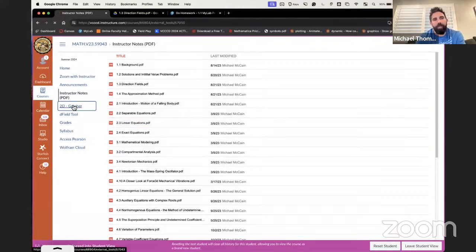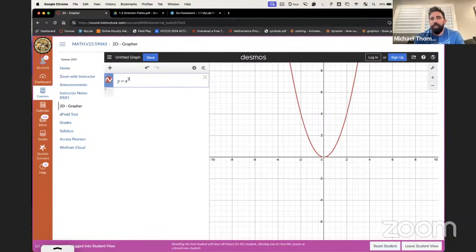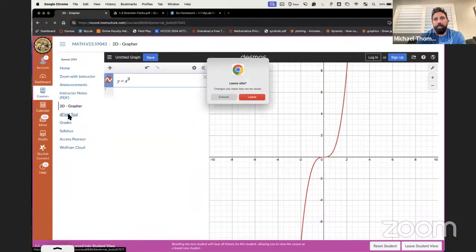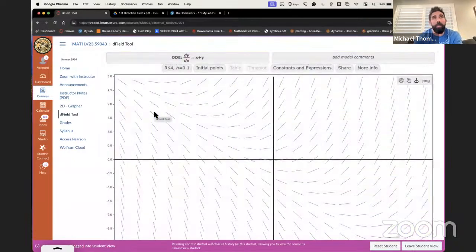We do have this 2D grapher. Essentially, this is Desmos, and you can type in very basic, two-dimensional equations. They'll change on the fly. You can play around with that. We also have something called the D field tool, which I'll reference in, I think it's section 1.3 and maybe 1.4 as well. This is for graphing solutions to first order differential equations.